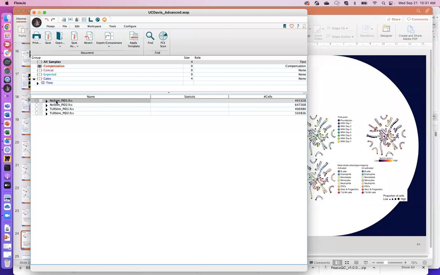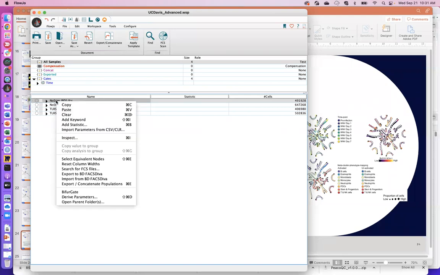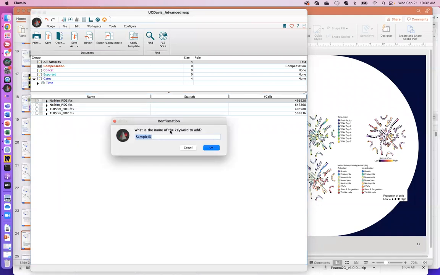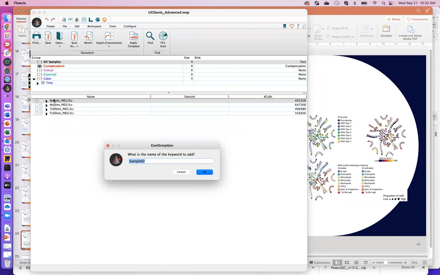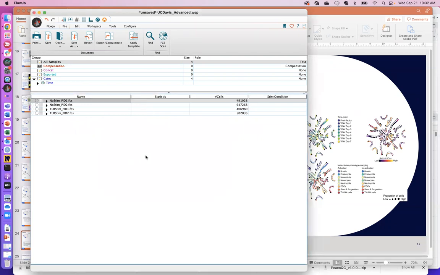So the first thing we're going to do here is go ahead and annotate the data by adding a keyword that describes something about the experimental conditions that we have, right? So we have a stim versus no stim. So I'm going to call this particular keyword header just the stim condition. And then the values that I'm going to assign here are going to correlate with whether or not these samples have been stimmed or not.